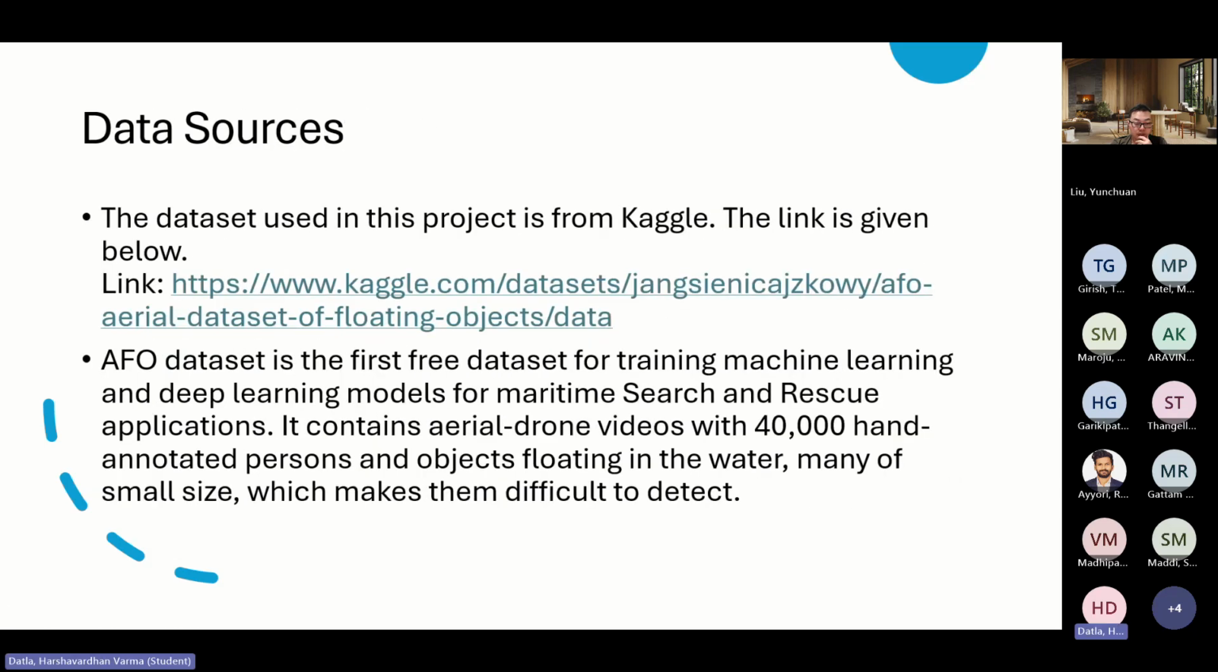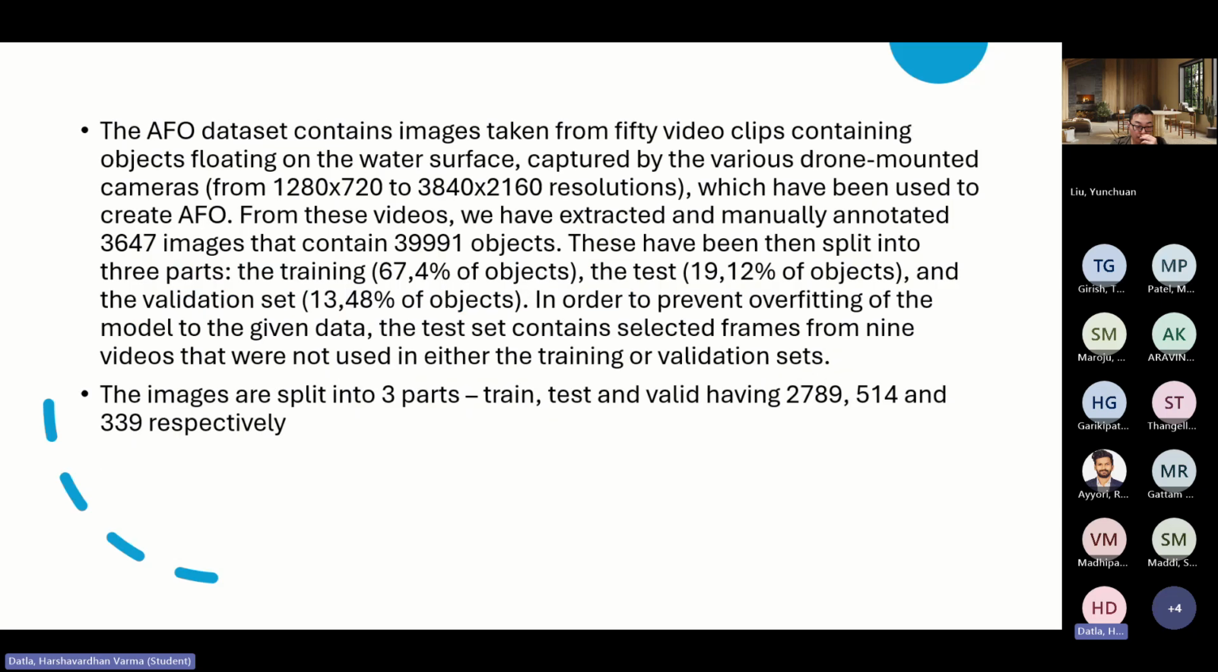The data set used in this project is from Kaggle, like mentioned earlier. The link for the data set is available here. So the AI4 dataset is the first free dataset for training machine learning and deep learning models for maritime research and rescue operations. It contains aerial drone videos with 40,000 annotated persons and objects floating in the water, many of small size, which makes them difficult to detect.